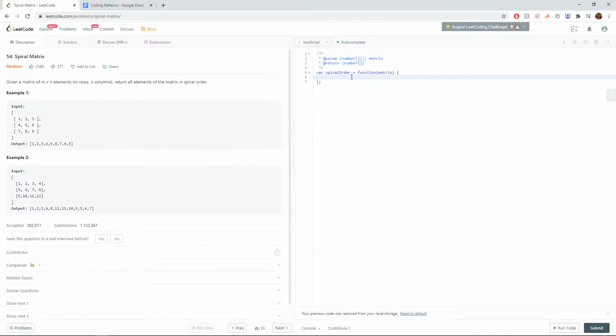So how do we do this? Let's just initialize our result. Then we can say while our matrix still has elements, say the top is the first row, so matrix shift. And then the bottom is the last row, so matrix pop. But what if the bottom is empty? Then we need to make sure that if it's empty, we just return an empty array.